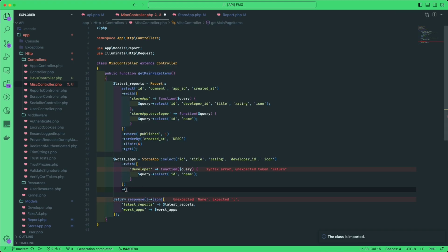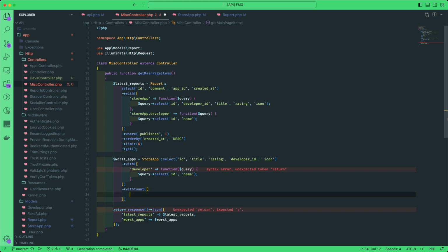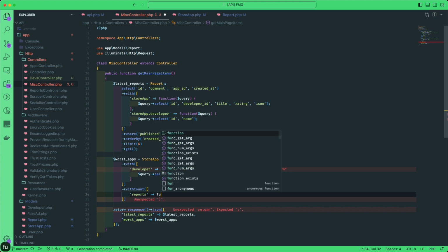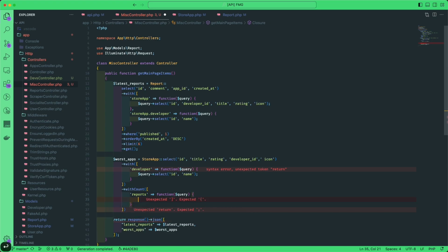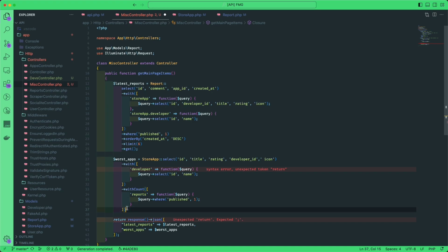Now we don't really care about the actual reports or any information regarding them. What we want is just the count of how many reports there are going to be. So we're gonna say with count, and again we're gonna have an array in here, and we're gonna say reports. Again, we don't want just all of the reports, we want only the ones that are actually published. So we're gonna say query where published is 1. Okay, let's close this in here for now. Let's import the class.